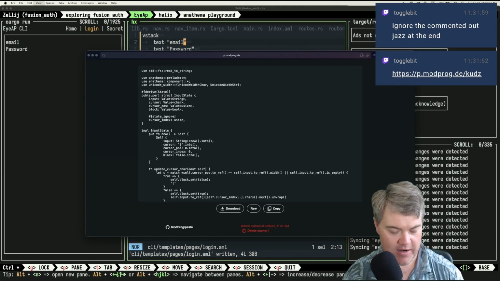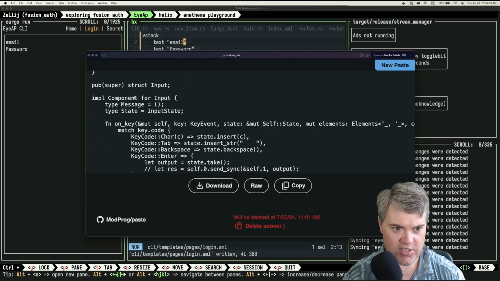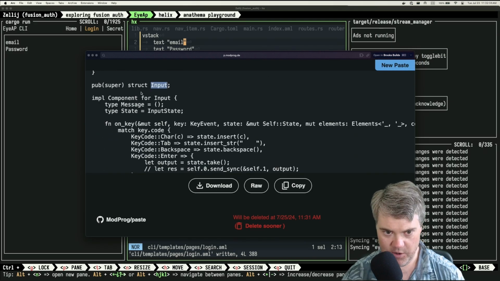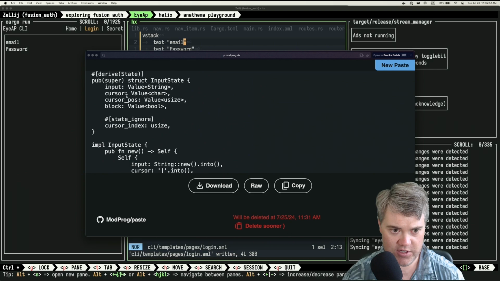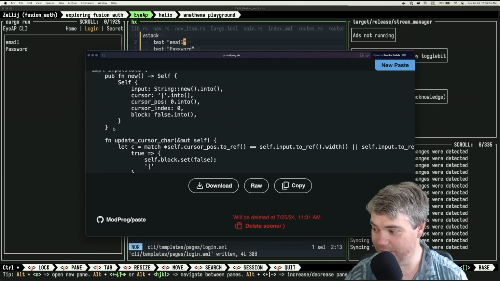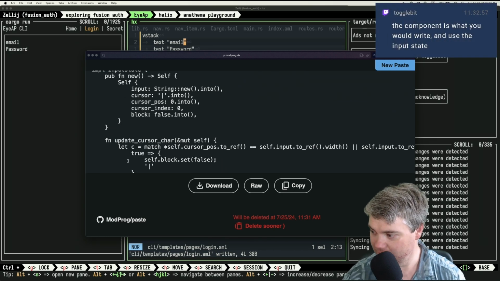Okay, what do we got here? So you have an input component. Yeah, so we have to implement our own component for input. And then your input state is a bunch of different things. So you have input, cursor position, block. Oh, but yeah, this is why we need a component library, right? Because then we can just do things like this and I won't have to worry about it anymore. The component is what you would write and use the input state.